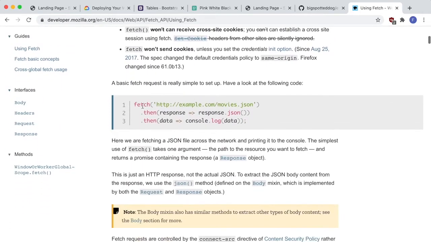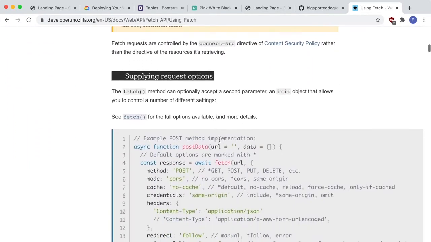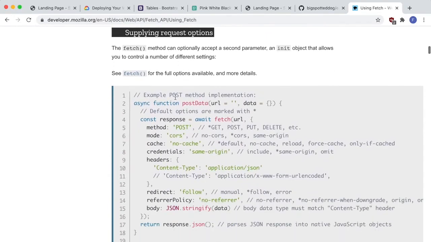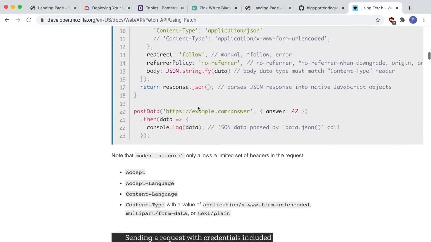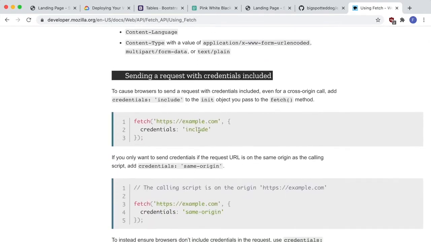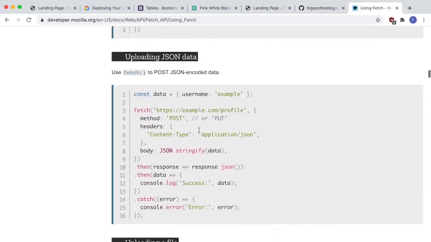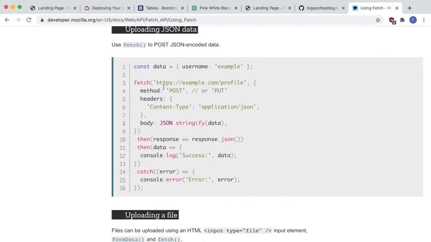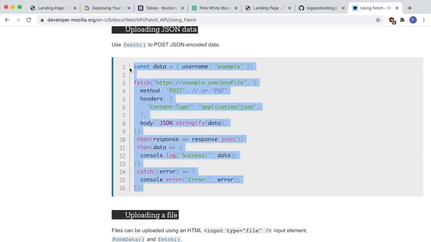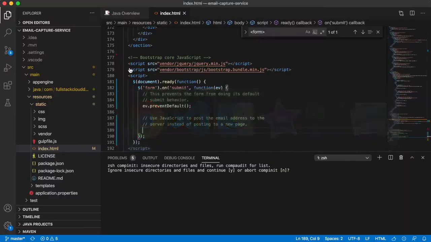So let's go ahead and find a good example that matches. So here's one where it's going to send a request and then get a response. And then here's where we're supplying request options. There's a post method that's kind of looking like what we want. Let's go ahead and see if there's something down below that matches a little bit better. Uploading JSON data. That actually sounds pretty good. So let's go ahead and copy this one. So we're going to copy that and paste it into our function, and then we'll modify it.